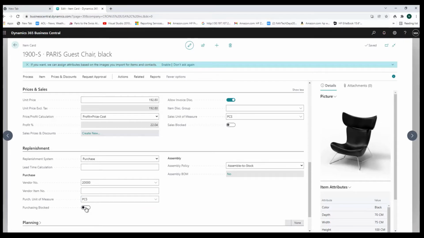I also have a button that says block purchases. So maybe I have these items in inventory. I want to continue to sell them, but I don't want to buy them any longer because they're becoming obsolete. So I could block these from being purchased.